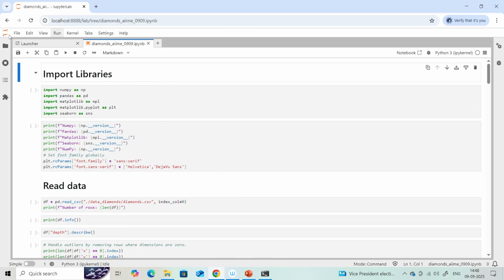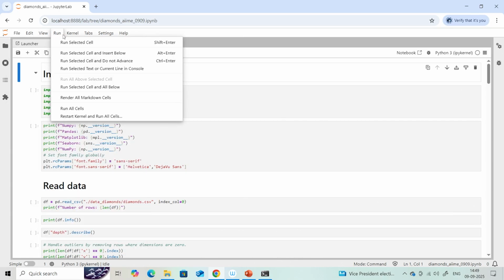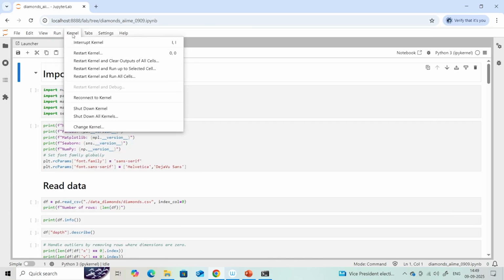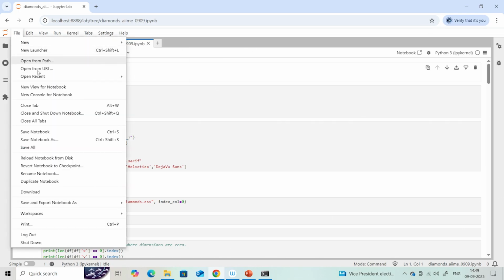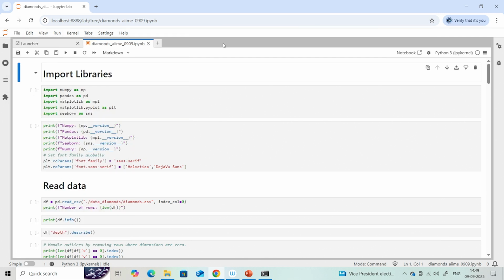So, okay, the user interface is like this. On the top you will get your different file menus where you can either interrupt kernel or restart kernel. The kernel is nothing but your Python that is running this complete notebook. Okay, you can create new files, new launcher, everything from this file menu as well.